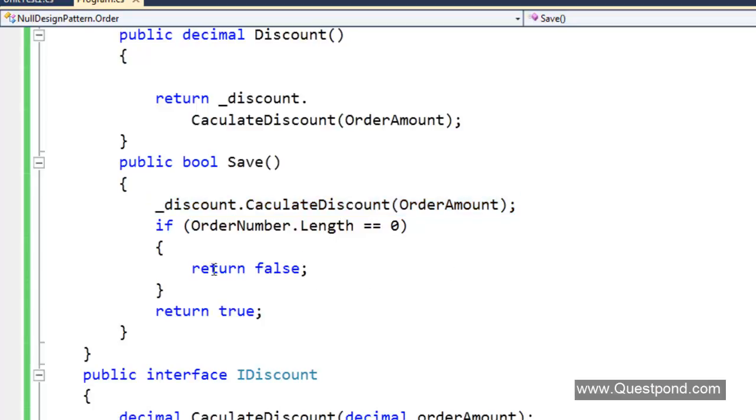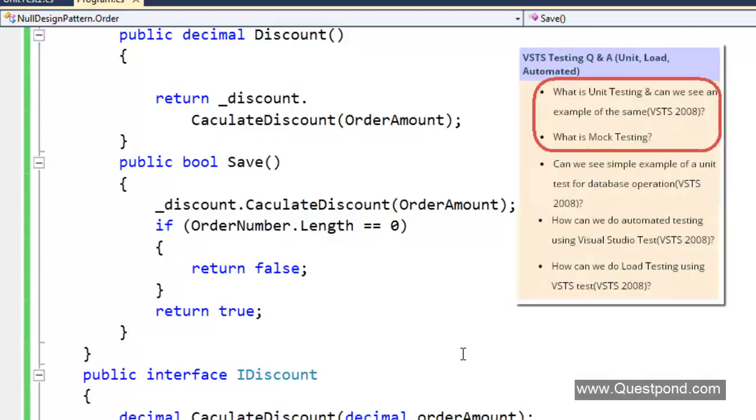So in this scenario, you need some way by which you can go and bypass this code over here, or I will say you want to go and mock out this code from here, right? In case you are new to unit testing and mock testing, what I would suggest is to go and see the videos of unit testing and mock testing on questpointvideo.com, where we have explained them in more detail.